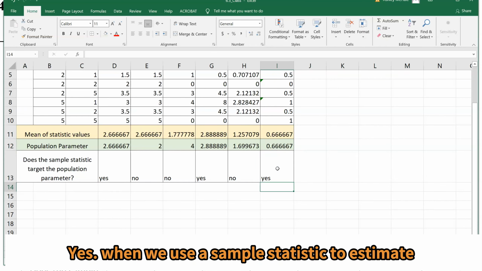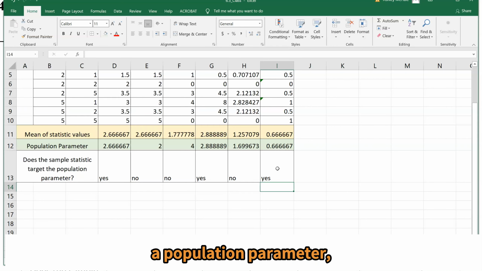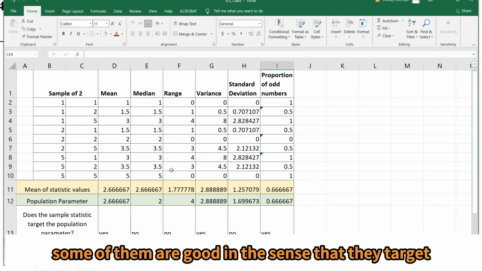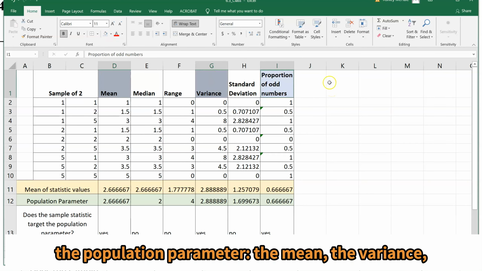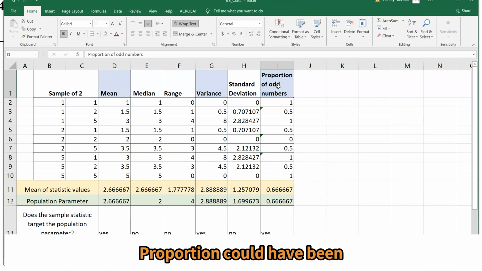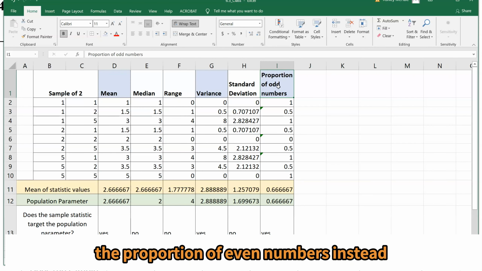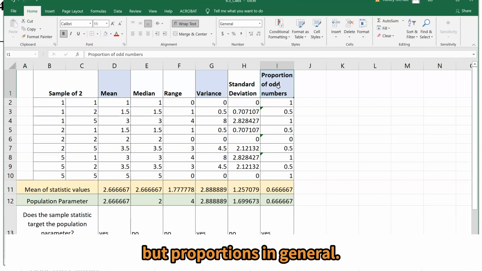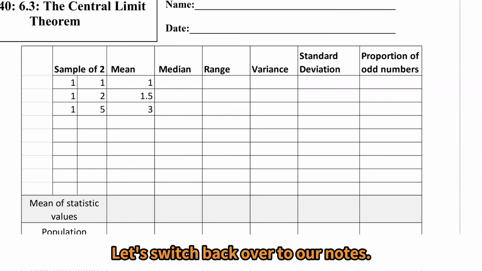When we use a sample statistic to estimate a population parameter, some of them are good in the sense that they target the population parameter. The mean, the variance, and the proportion of odd numbers. That proportion could have been the proportion of even numbers instead, but proportions in general. Let's switch back over to our notes.